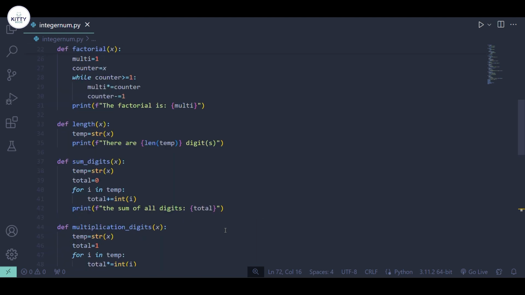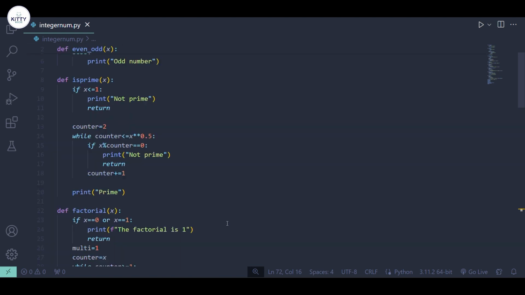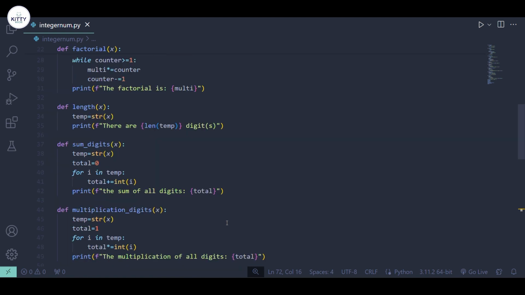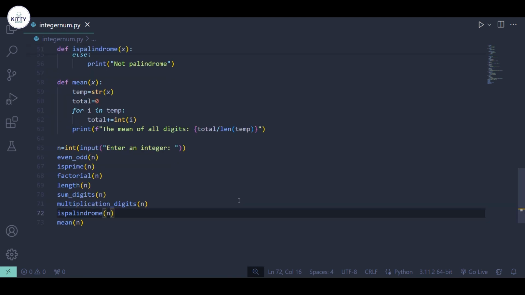So this is our code. You can add more functions. Let's see if you want to add more functions or if this is enough for you.